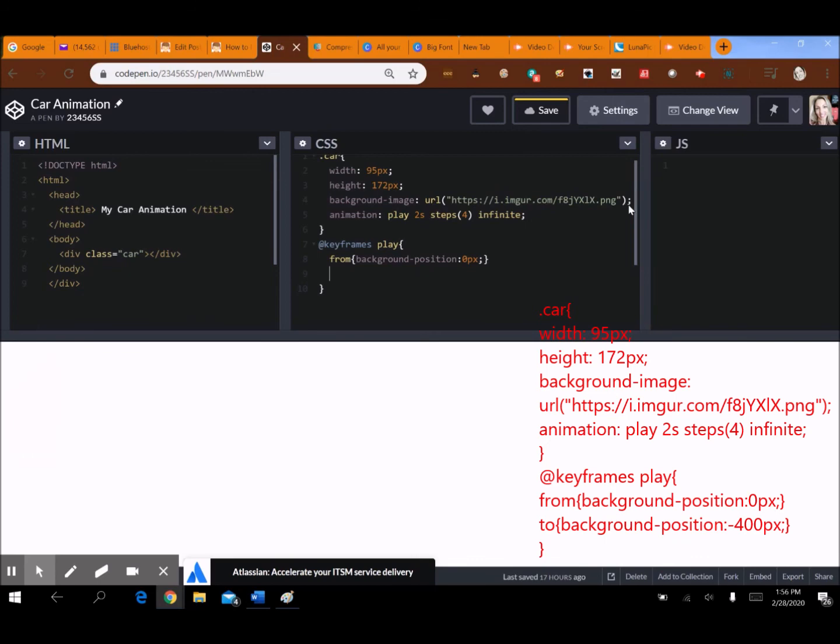And oh, it's starting to move. I see it moving to, open curly bracket, background-position. This is where our car is moving to. And we put negative 400 px. That's where it's moving to, semicolon. And yay, we see it moving.